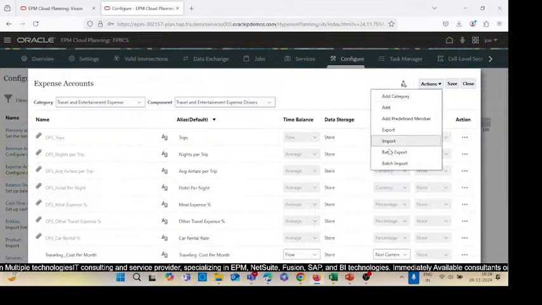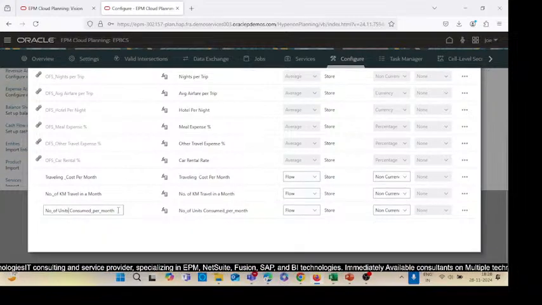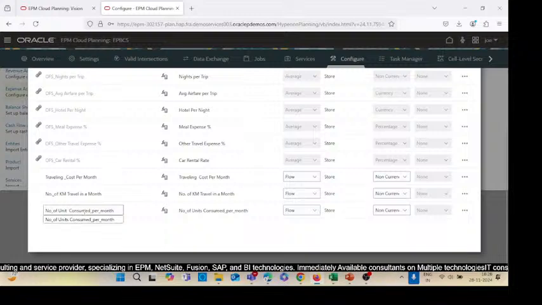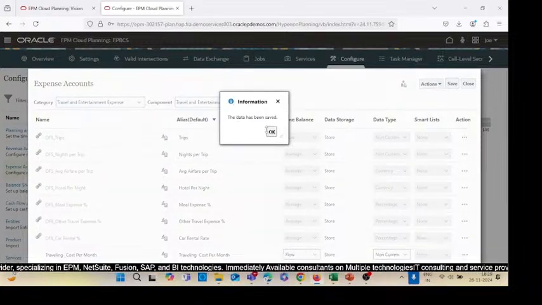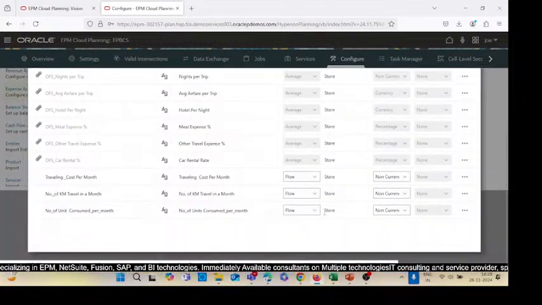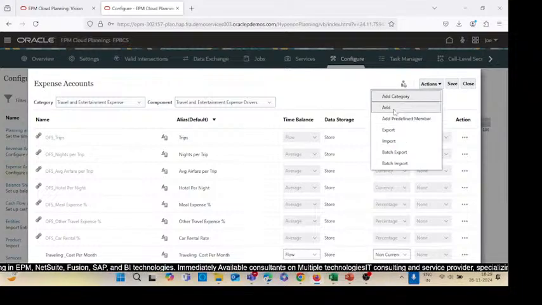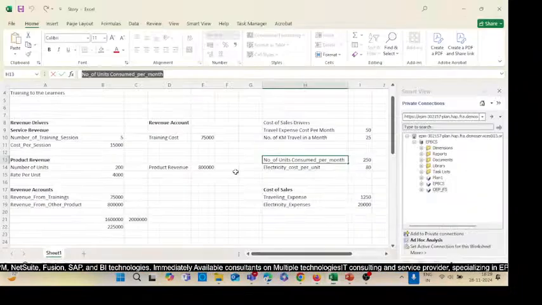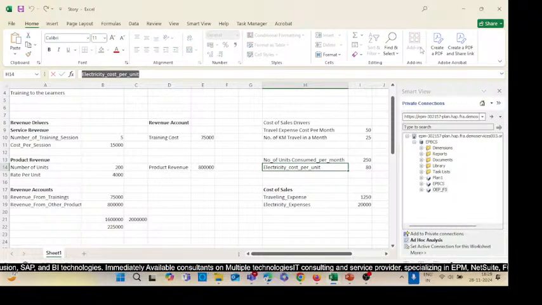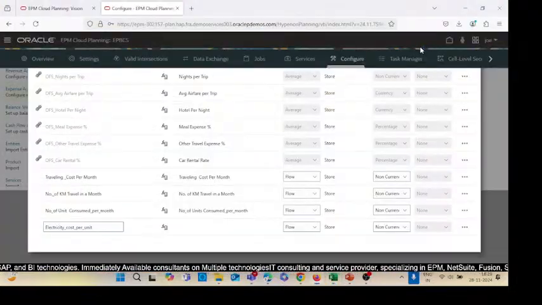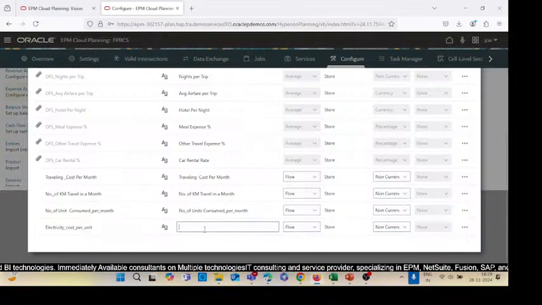Okay, one more thing, if you want to use the batch file, you can use the import export option from here. Let me change the name. Number of units consumed per month. Okay, now it is saved. One more category, that is electricity cost per unit.